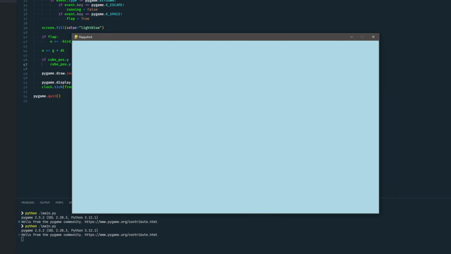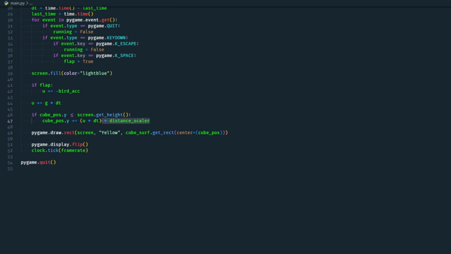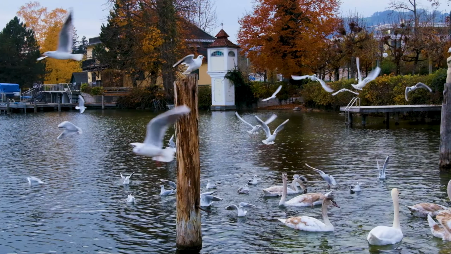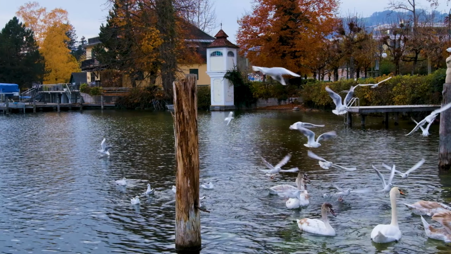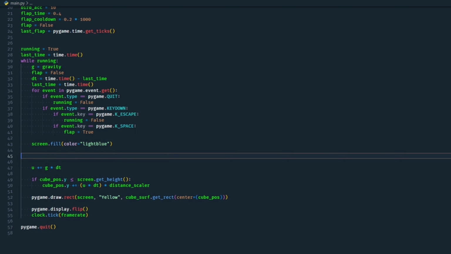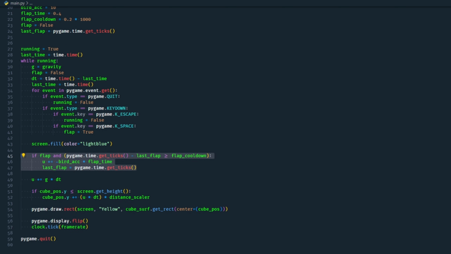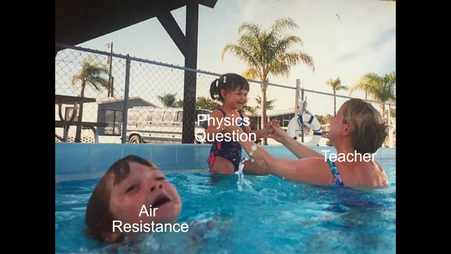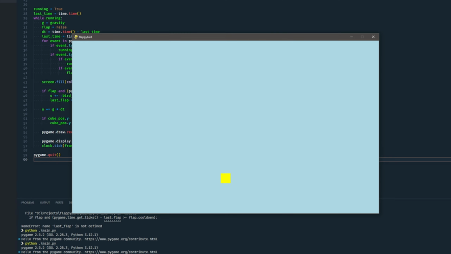Anyway, I think this is happening because first, the bird acceleration is really high, and second, the bird acceleration is being applied in an instant. In the real world, if a bird flaps, it takes some time to apply that acceleration. So I've added this cooldown for the flap and made the acceleration apply over the period of 0.4 seconds. Now, I think this is physics accurate. Maybe not, but this is really fun to play.